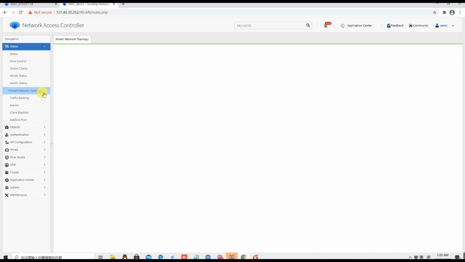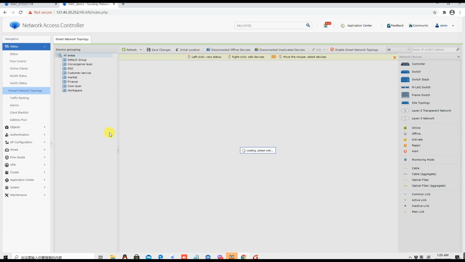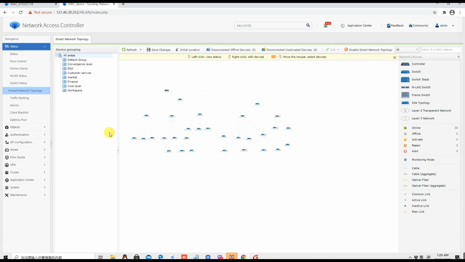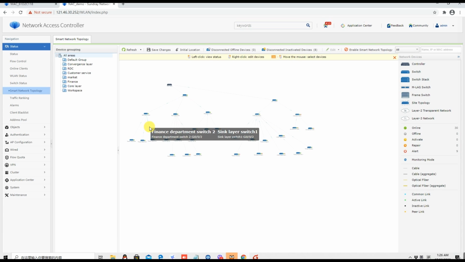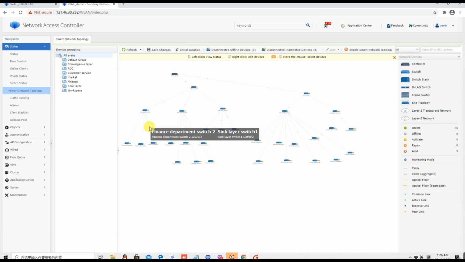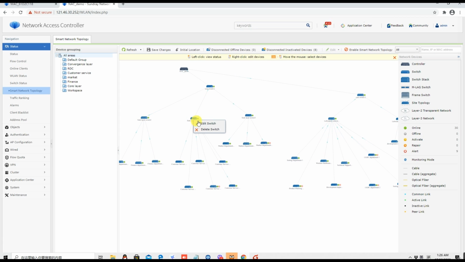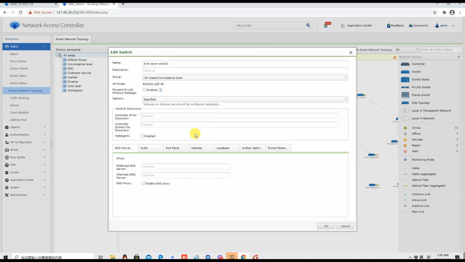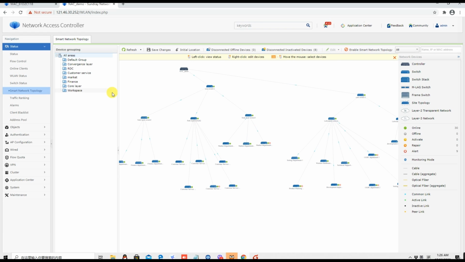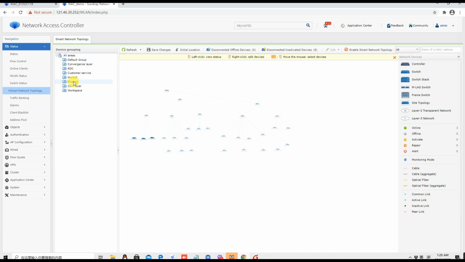And also here, the smart network topology. This is one of my favorite parts about our solution. You can have this topology of the switches. When you click the switch, you can do the configuration. So this makes the maintenance super easy. If you just want to see a part of the network, for example the financial network, it will highlight this switch.